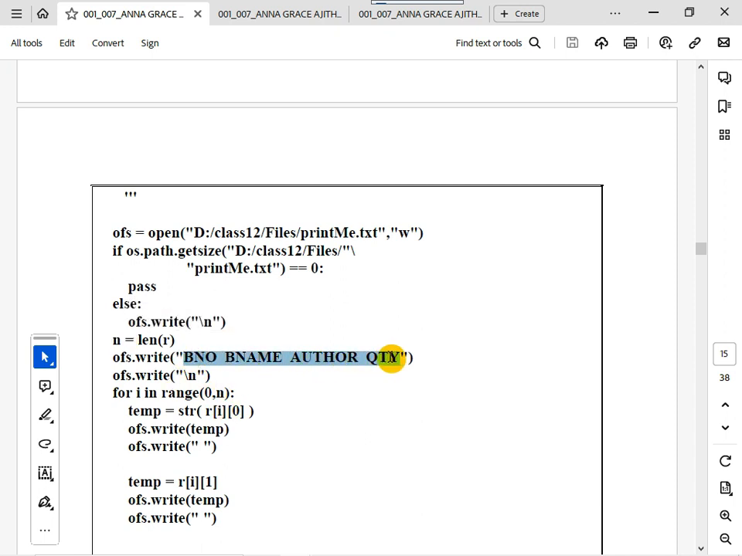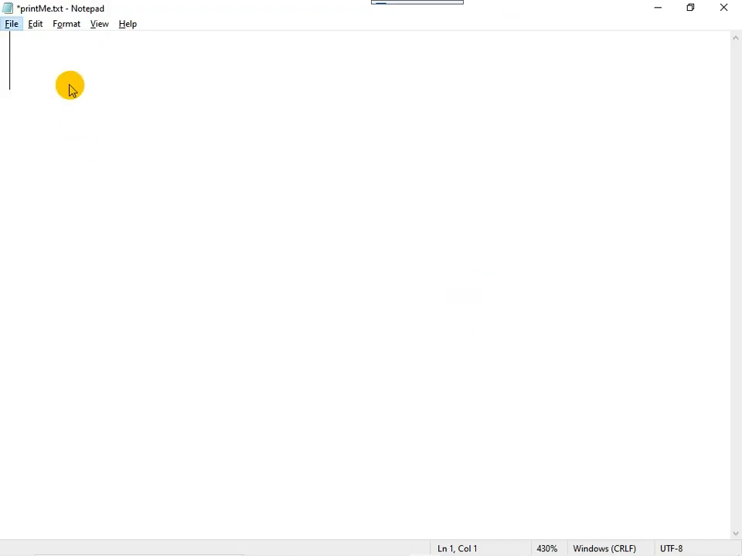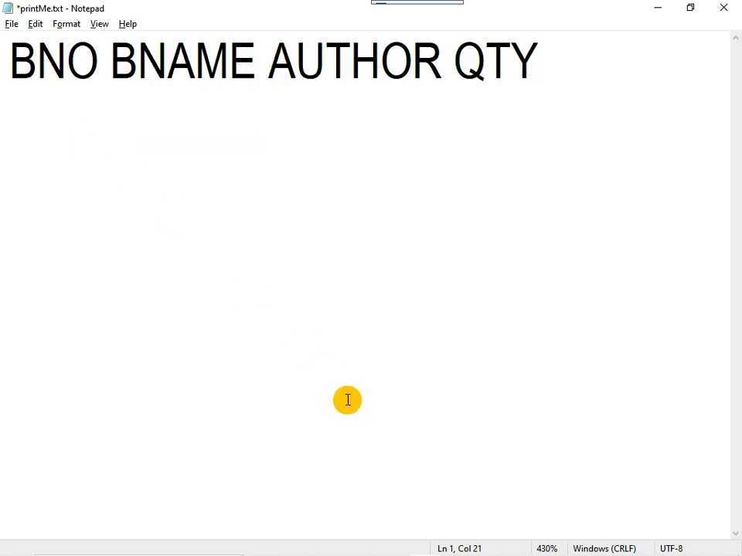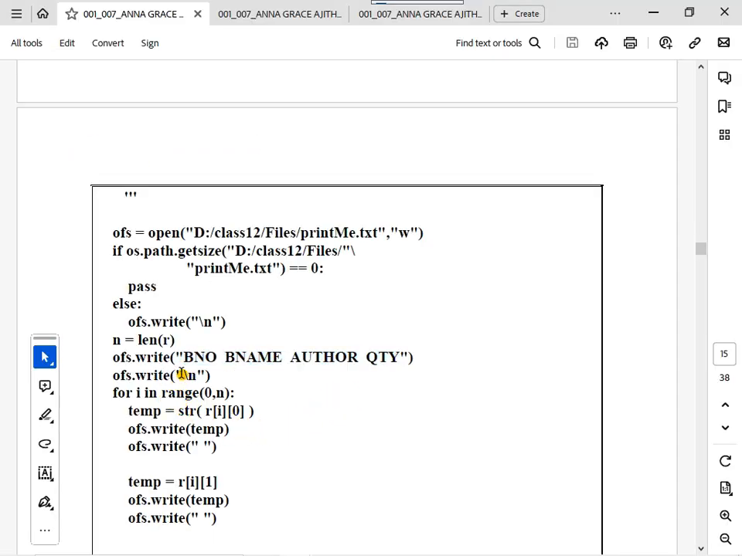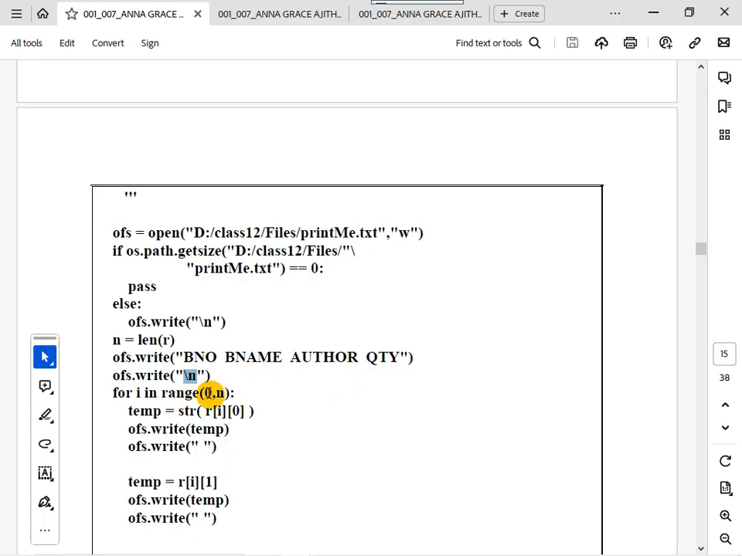ofs.write. So this heading is written to the text file printme.txt. Now ofs.write newline. So a newline is written to the text file printme.txt. range(0, n), where n means the number of records in R. In the example taken, 2, range(0, 2) returns 0 and 1.